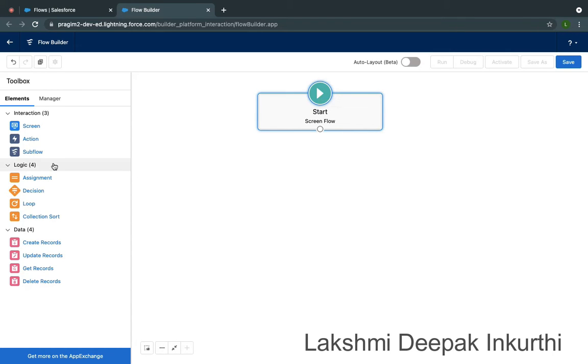Here we have different things. You can say screen, action, subflow. The screen is where the user will interact with the process, the Lightning flow, where they can put user messages or user entries and it will capture them. In the same way, if anything comes in the output, you can define it in a screen. The screen is where the user is going to interact.